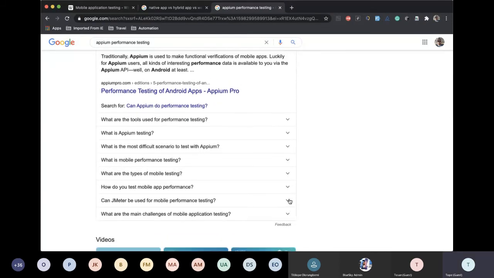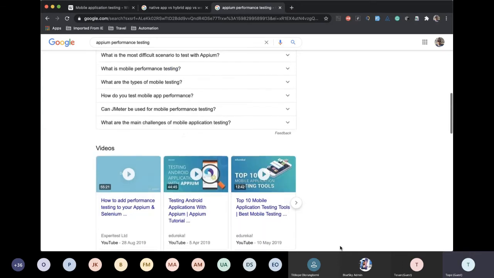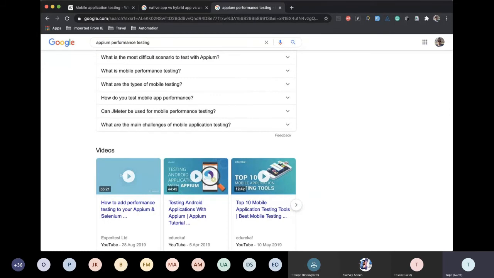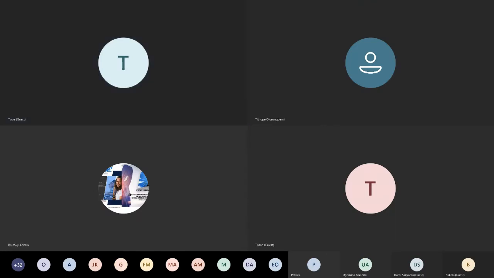But you can use JMeter. I've seen people using JMeter for mobile performance testing, and there are so many other apps that you can use for that as well. So maybe in future we'll cover that, but that's not within the remit of this session. All right, so I'll just continue with what we were doing previously.